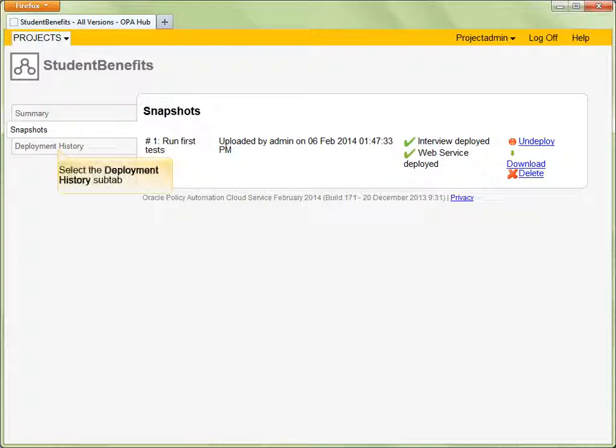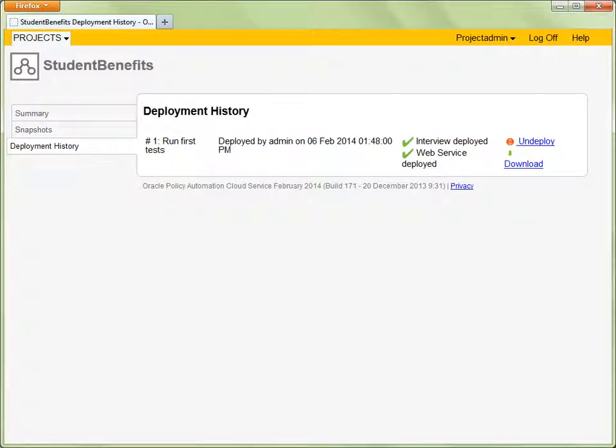Now, let's take a look at the Deployment History subtab view. The Deployment History subtab view displays a listed history of all occasions on which each snapshot has been deployed or undeployed. As a project administrator, you can deploy, undeploy, or download any instance of a project snapshot. As a project author, you only have the ability to download. And that concludes our tour of the Hub interface as it would be seen by a project administrator or project author. It's now time to end our tour, so let's log off.